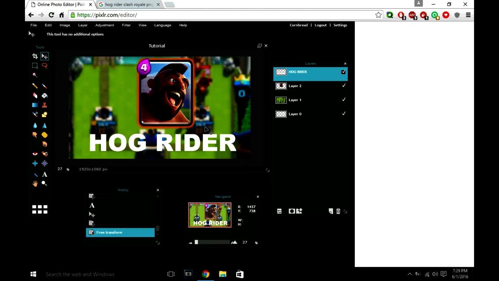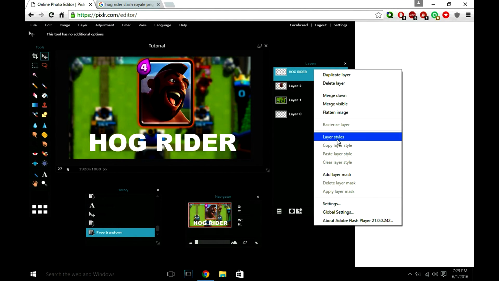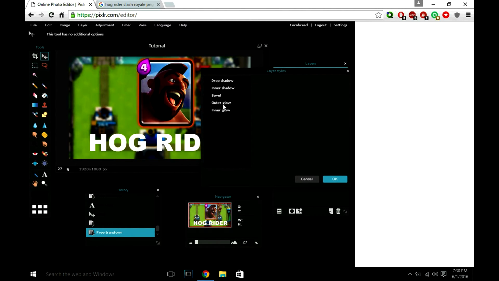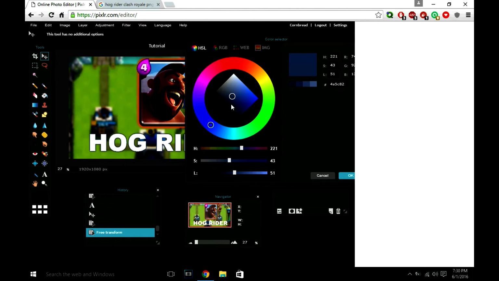So as you see, it's pretty simple right now, and you can edit this text however you want. If you don't have any good fonts on your computer, you can go to flamingtext.com, which offers some really good text. But right here, we're just going to stick with this. We're going to right click on this layer and hit layer styles. So this will bring up this tab right here, and if we hit outer glow, as you see the letters will have a little outer glow to it. We're going to make this outer glow black.